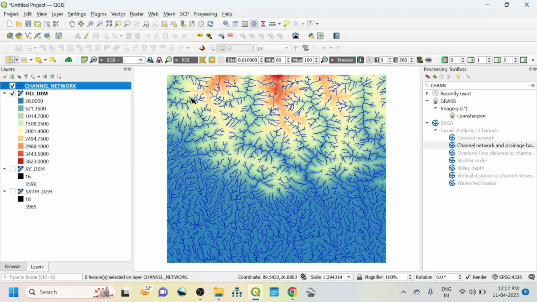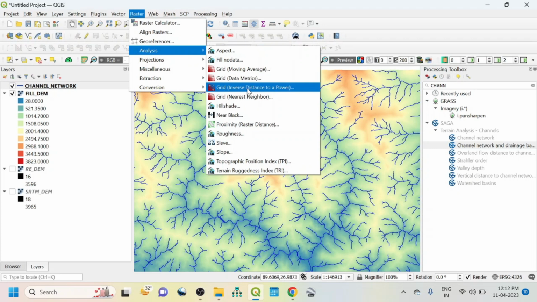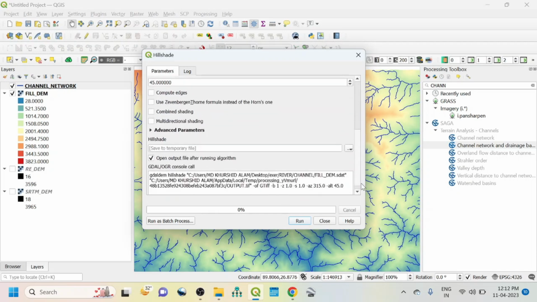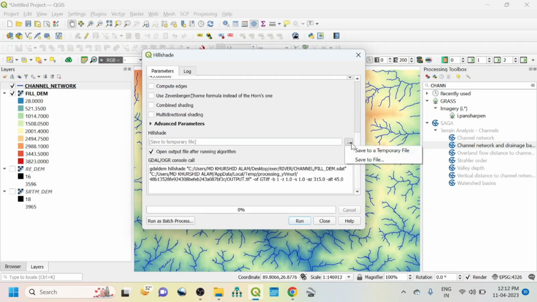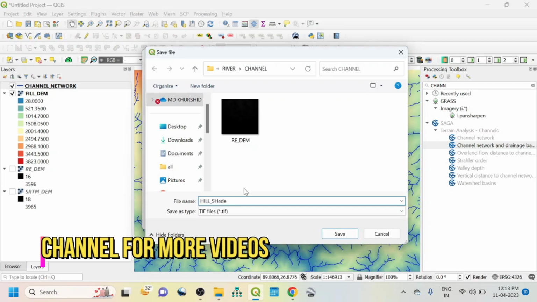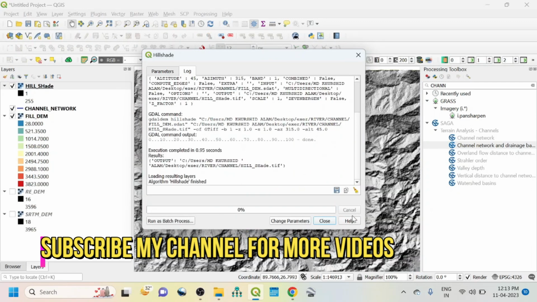OK. And another thing you can do within this raster: go to analysis, then go to hillshade. The input layer should be the fill dem. Go below and save this hillshade. Save, run, and close it.